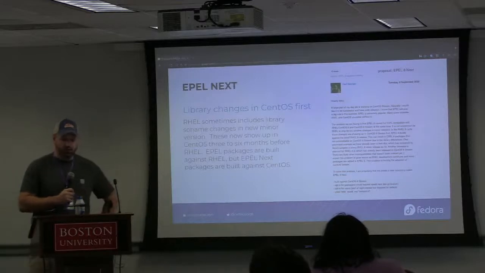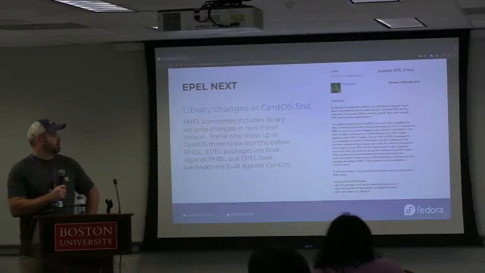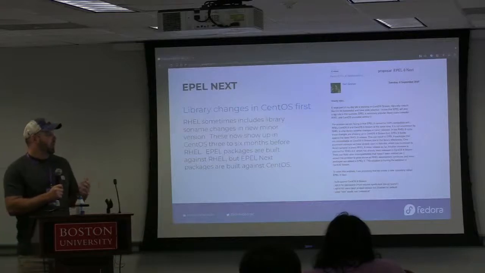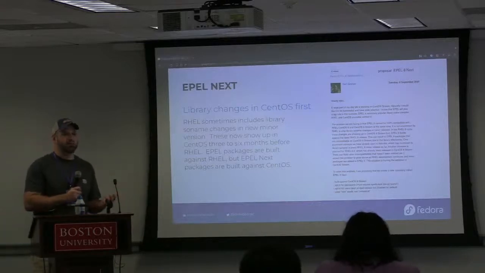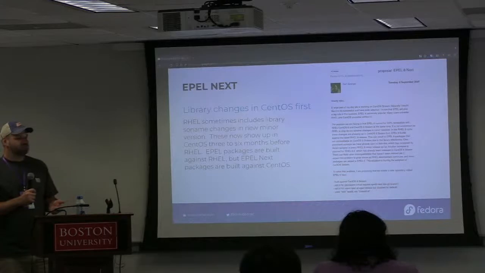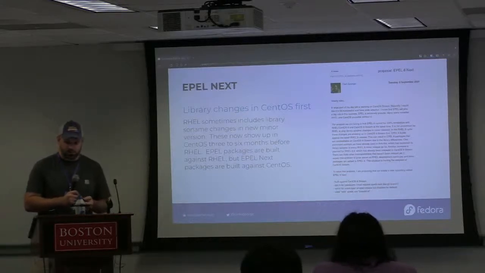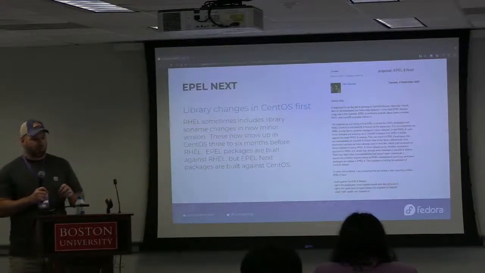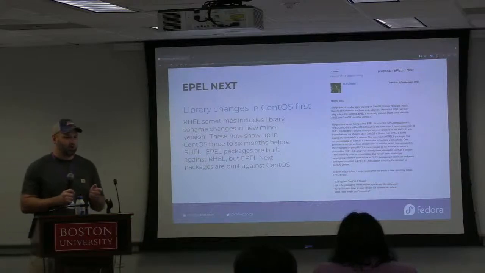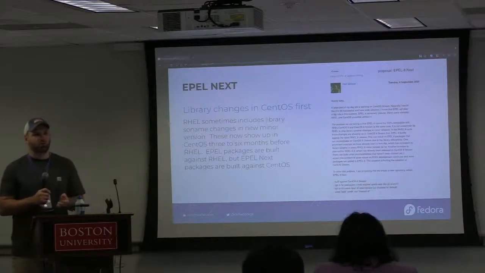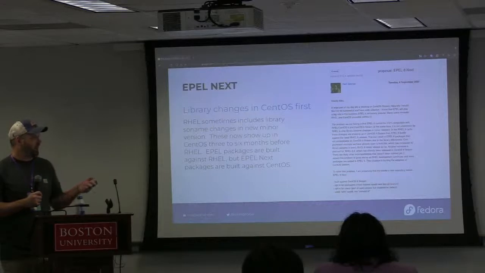In 2020, I proposed a solution for this called EPEL Next. We knew that EPEL mostly worked with CentOS and we wanted it to keep working, but we were running into small instances where some packages wouldn't install because of one of those library changes. So the idea we had was to have another repo: EPEL itself builds against RHEL, EPEL Next would build against CentOS, and it would be optional, and maintainers would only use it whenever they ran into one of those, honestly, edge cases. It would happen about 1% of the time.